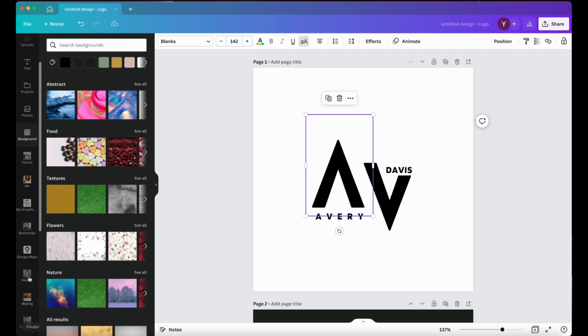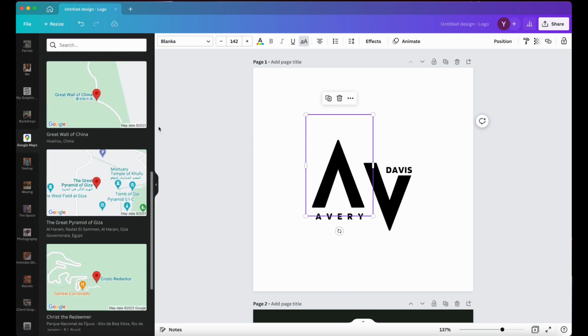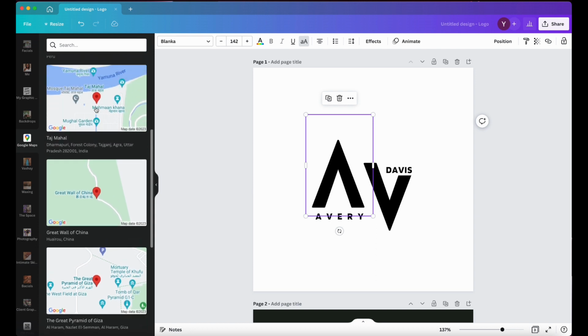So down here are all my folders for my pictures. Google Maps, I can add a specific location if I want to.